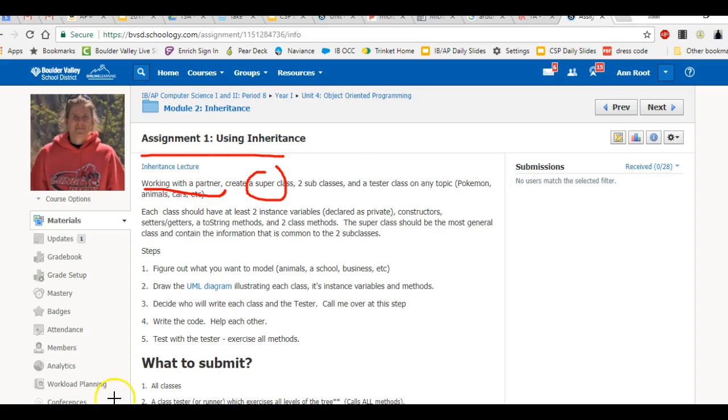Pokemon, animals, cars, whatever you find to be of interest to you and something that would lend itself to this sort of particular project. So your steps are: figure out what you want to model, draw a UML diagram illustrating each class, its instance variables and methods, decide who will write each class and a tester, so there should be 2 classes done by each person, write the code, and then test with the tester and exercise all the methods in there.